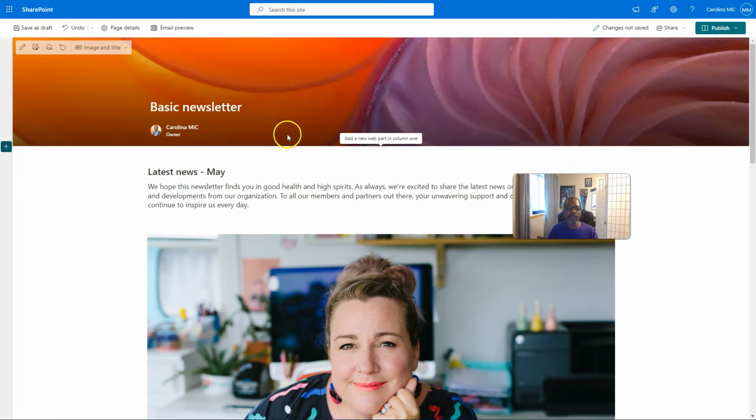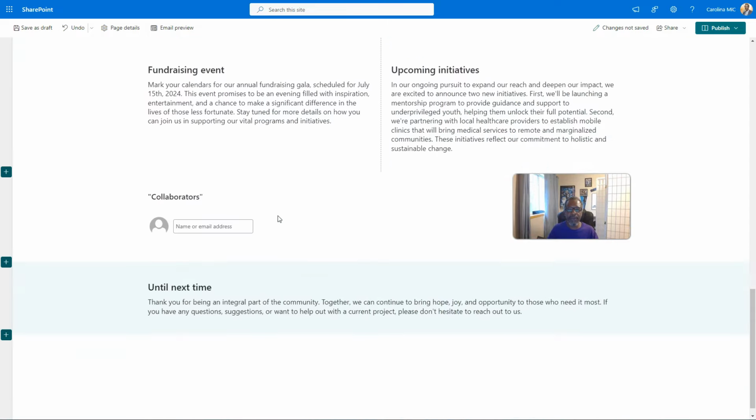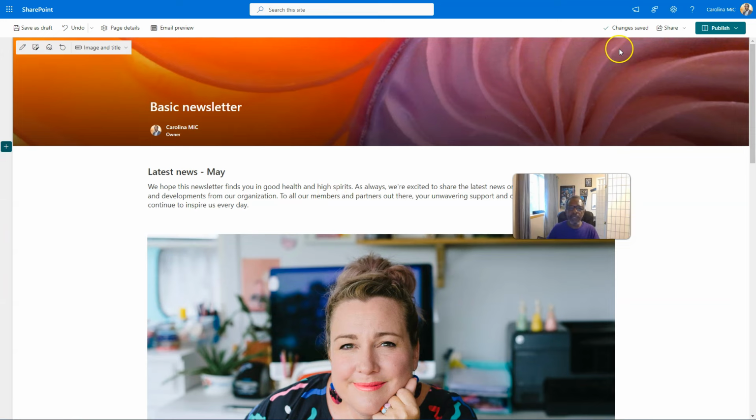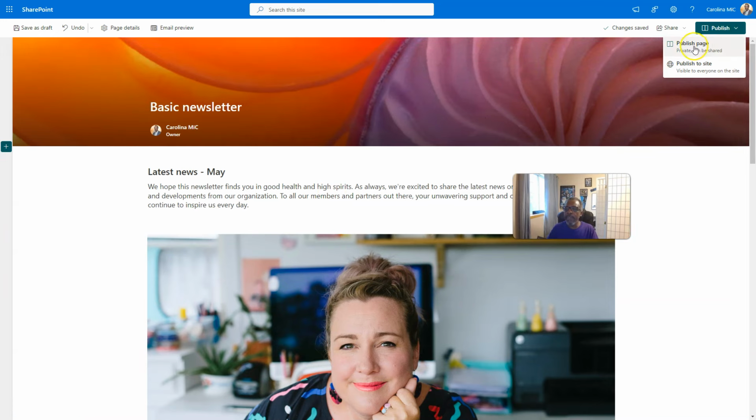So we got this basic newsletter here, and you can fill it in, do your thing, blah, blah, blah. We'll just go with the stocky stock. And then we have this publish button. Now, if I publish the page private, can be shared, it's going to publish itself to my OneDrive. So it's my own private page, and then I can share it out with people and grant them edit access or just view access, just like any other OneDrive file.